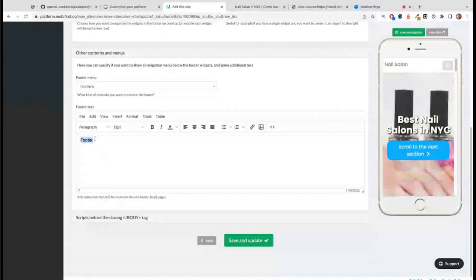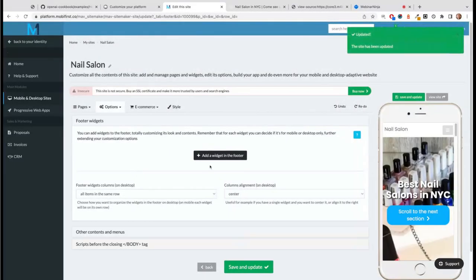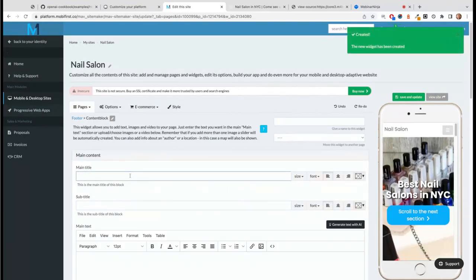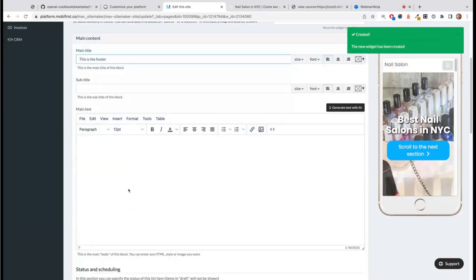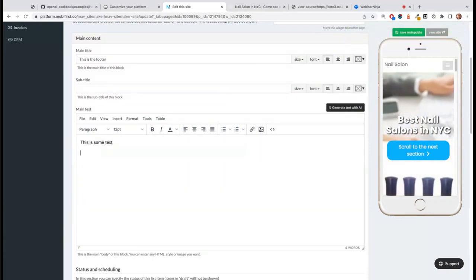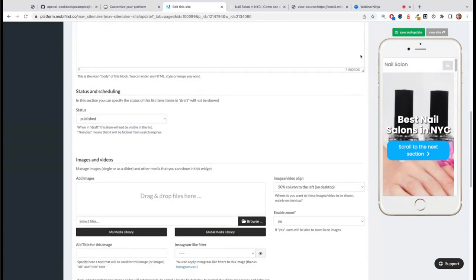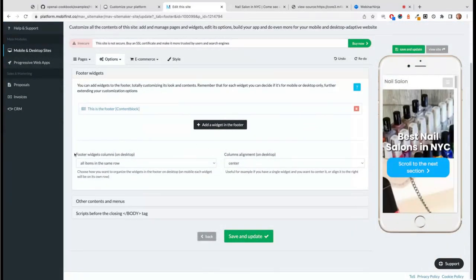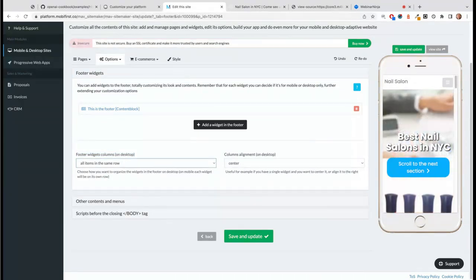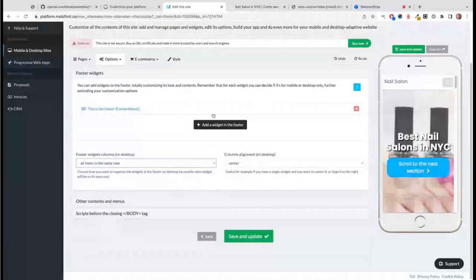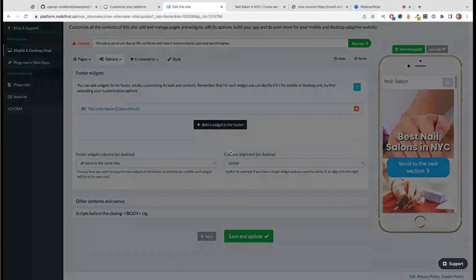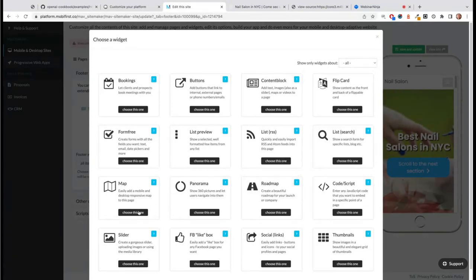Or even better, you can add widgets just like you would do in any section of your website, right? So you add a widget that says this is the footer, and then you add some text. This is some text, and then we go on two lines, and then you can add images and all that. All right, so we have added this widget to the footer. Okay, so you see it here, and then you tell the system if you want them all in the same row on desktop, so they will be split evenly, and how you want them aligned: center, left, or right. So now we can add another widget, which can be, for example, a map, let's say.